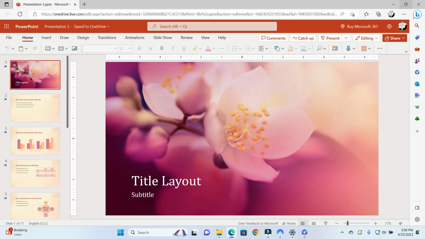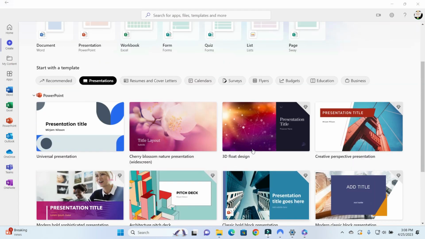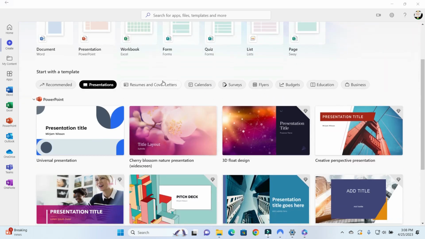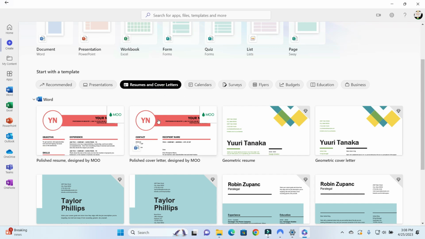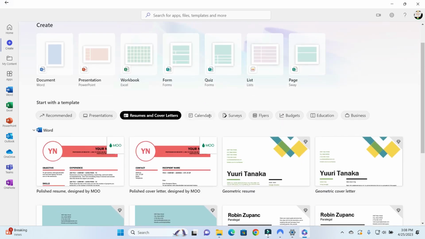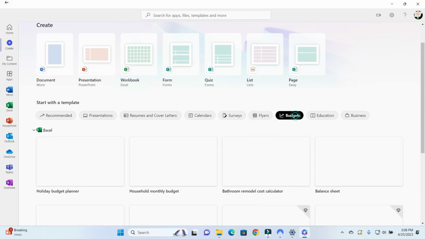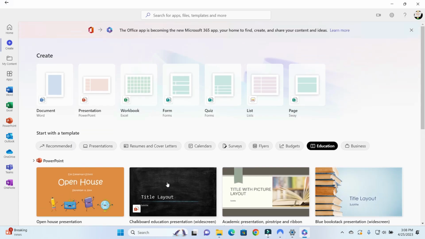All right, so I'm going to close PowerPoint and go back to the Microsoft 365 desktop app. So those are the templates. So again, if it's a CV or a cover letter, they're all here. Calendar, okay, flyers, budget, education, almost anything you want to do, the solutions are here. Okay, I'm going to go back to the first row here.